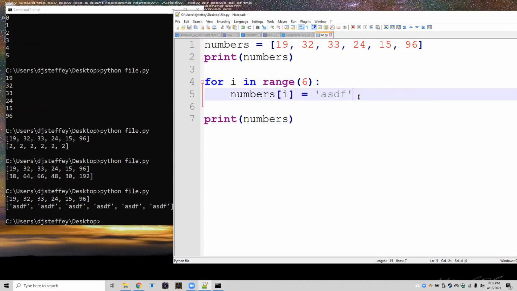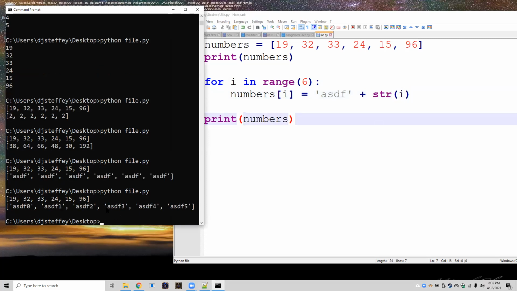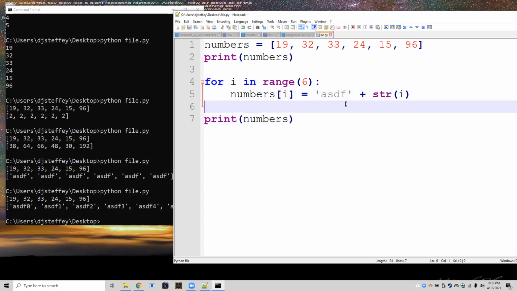Okay. Let's just do a little bit of fun. str(i), what's that going to do? That's going to turn the index i into a string and add it onto ASDF. So you'll see like ASDF0, ASDF1, 2, 3, 4, and so on. And let's see that. And there you go, ASDF0, 1, 2, 3, 4, 5, so on and so forth.